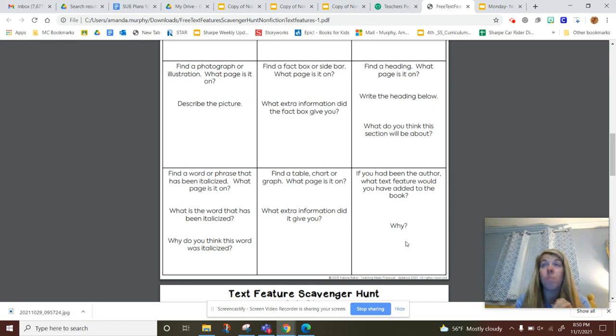If you happen to have a book that doesn't have any of these in it, maybe you can look on my bookshelf, the white bookshelf to the left at the back of our classroom. There are more nonfiction books on the top two shelves that you could look through to find some of these things.